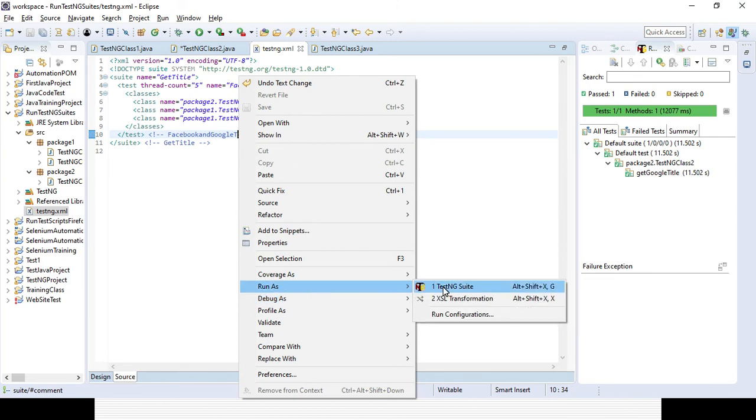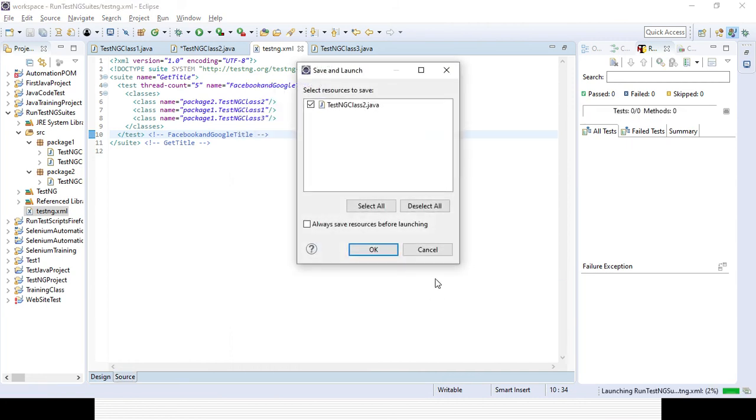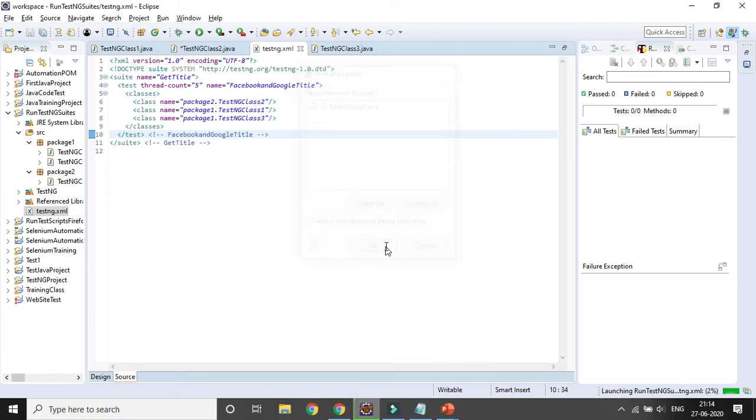If you run it, all the test cases available in all the classes under the multiple packages will be run one by one. So let's run it. I want to save it because I have just added testng class 3. Something I have changed also, so let's run it. Let's see what is happening.